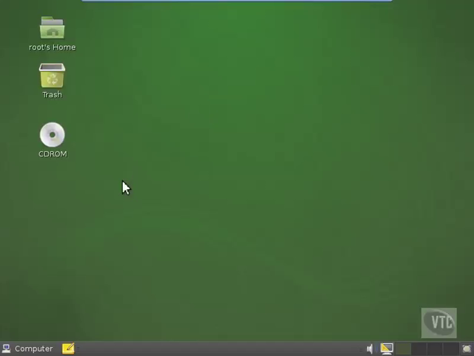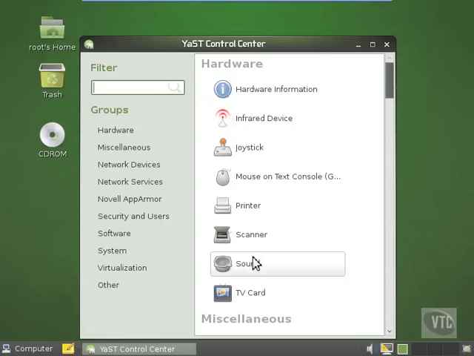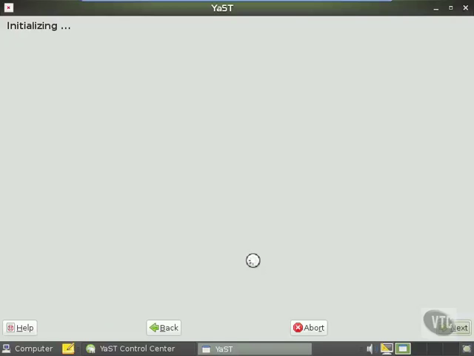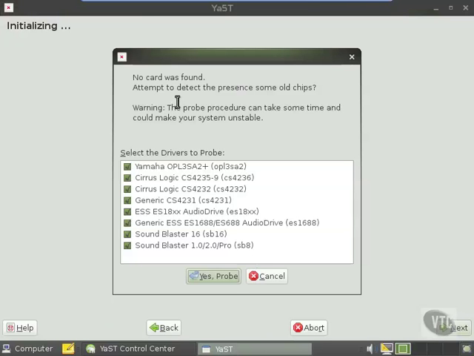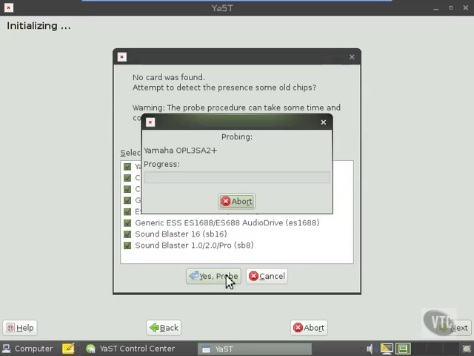Okay, we're looking back at our OpenSUSE 11 box, and if we go to YAST and take a look at the hardware options again, we'll see where it has an entry for sound cards. And if we click down there, we're going to be able to see what's installed, and if there is no sound card installed, as there wasn't on this particular box, it can actually attempt to detect the presence of some older sound cards. And you should probably know that probing for these sound cards could take a little bit of time, and it could make the system unstable, meaning it could lock the system up and you'd have to reboot. So we can go ahead and tell it to probe anyway, and it's going to look for these cards.